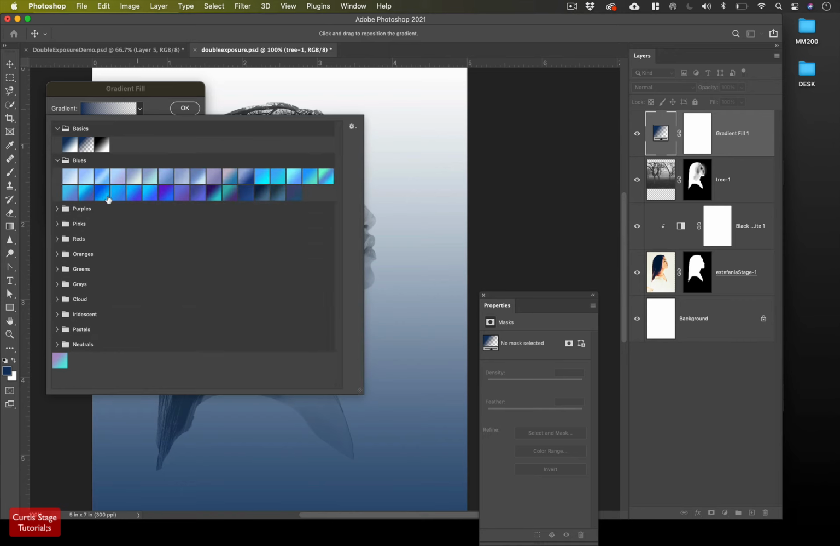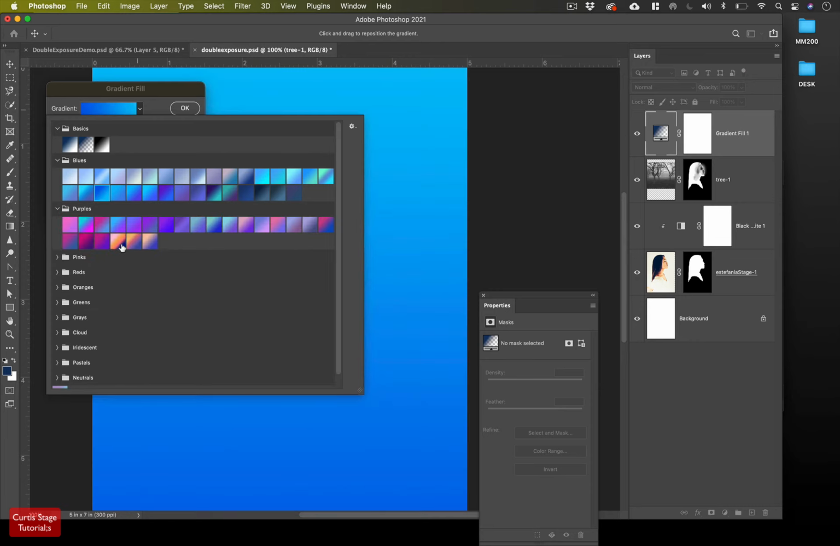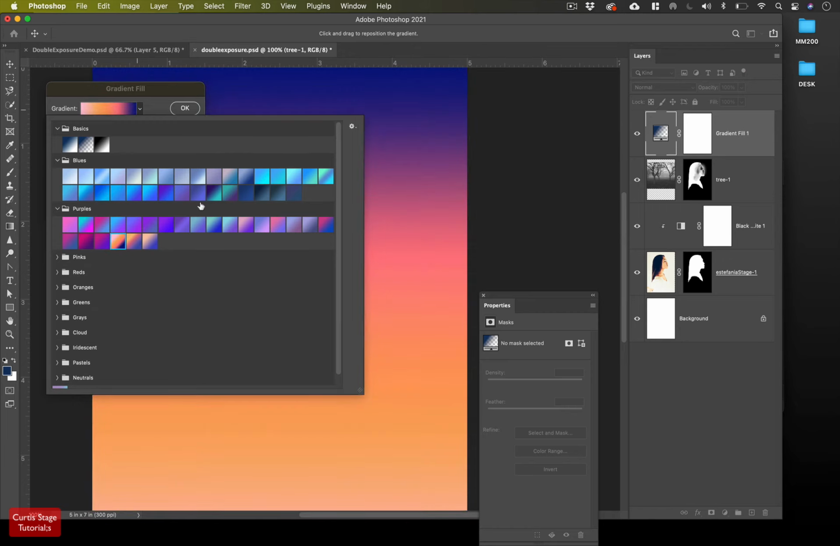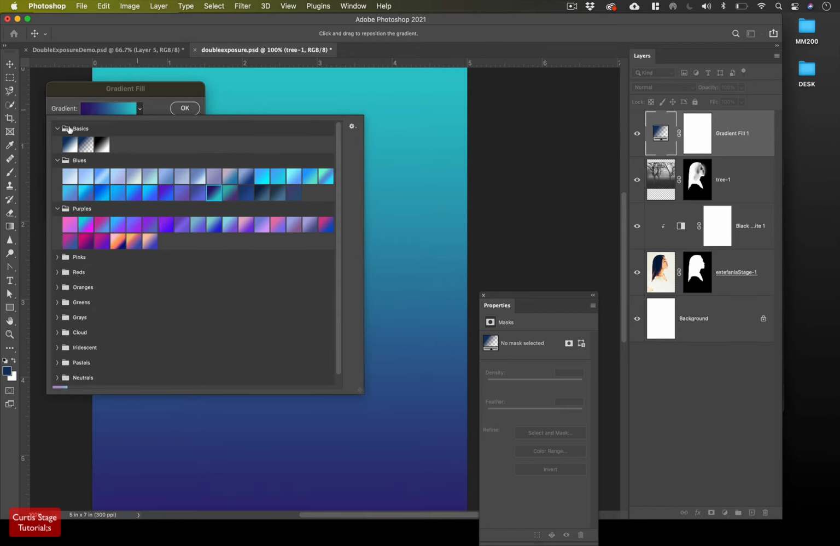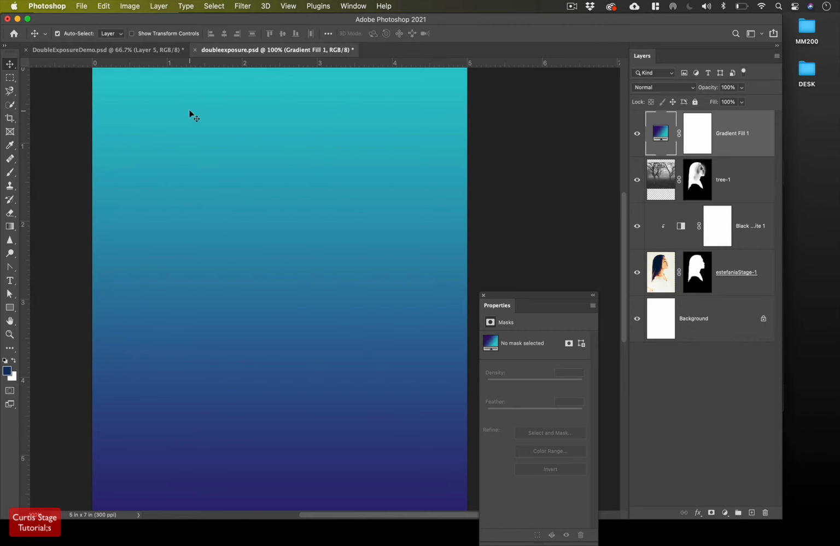So something in the cool blue tones, right? Something like that, or I don't know. So I'm going to go into the blues, but you can pick any one of these. You can go to the purples and make it crazy. Now we don't see her yet. We're going to have to blend mode her in. I'm going to start off with the blue. Again, I can always change this. So I'm going to click OK to that. I can change the angle and everything as well.